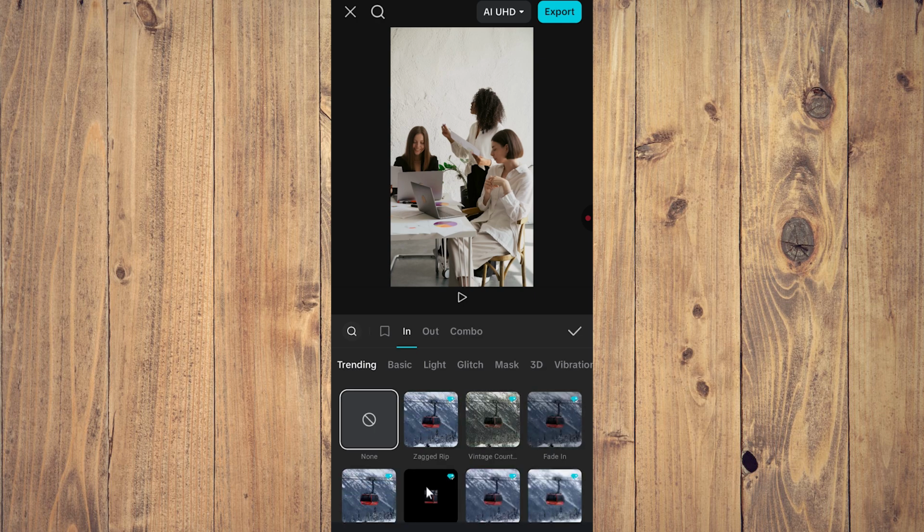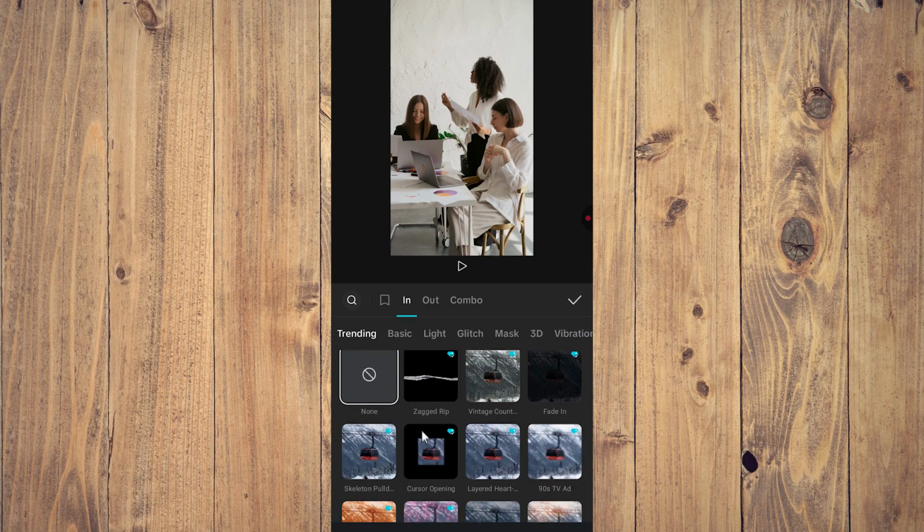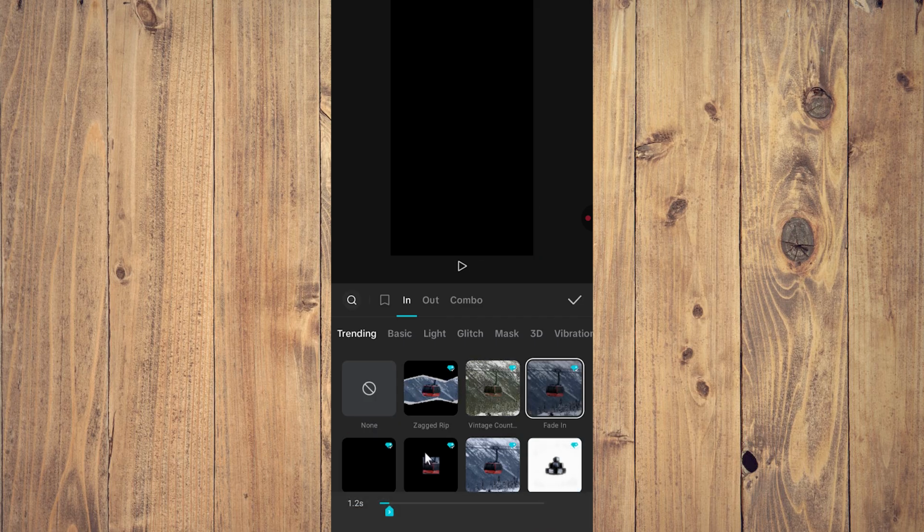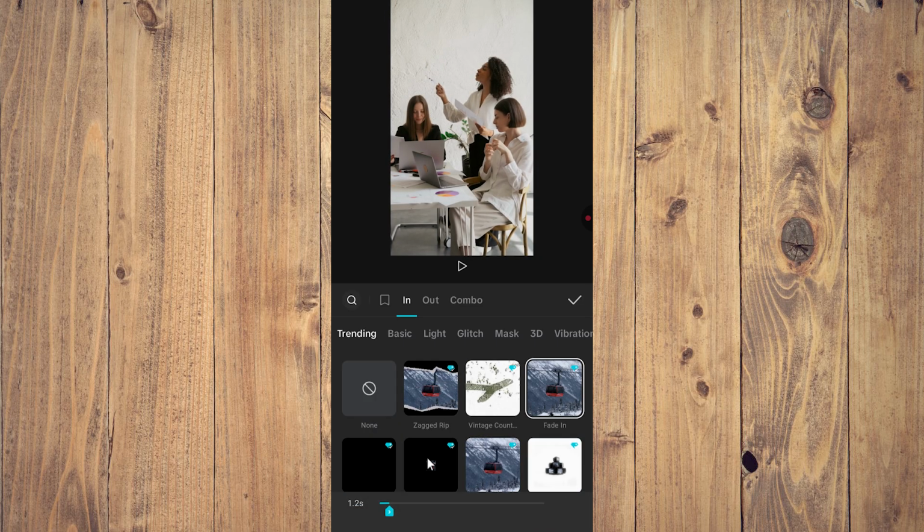It's on our right hand side for my mobile. It might be on another spot a bit lower, but for me, it is here, fade in. If you tap that, you're going to see, there you go. That is going to be the preview.